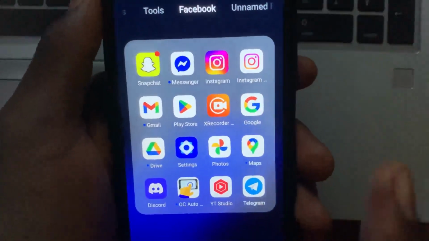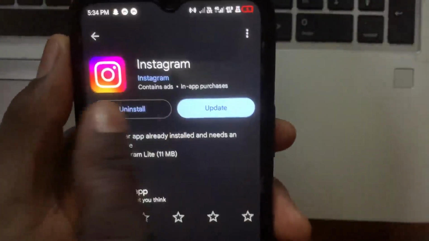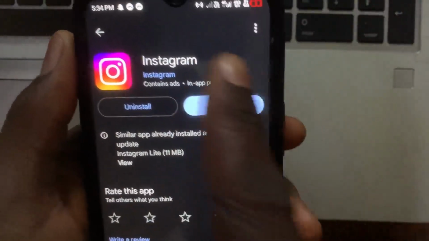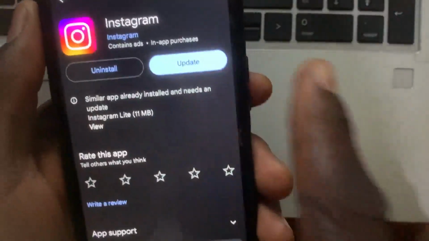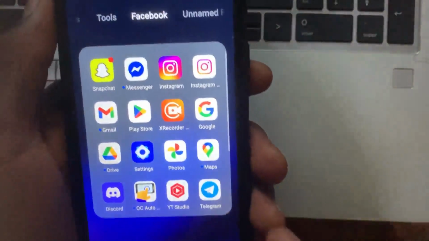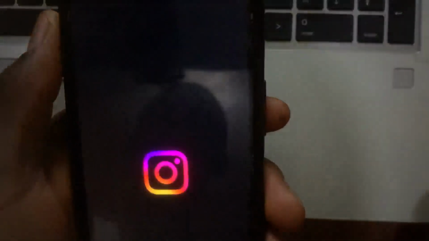Step 1: open up your Play Store and update your Instagram app. After you open Play Store or App Store, just update the Instagram app like this. After you update the Instagram app, step 2: go back and open Instagram.